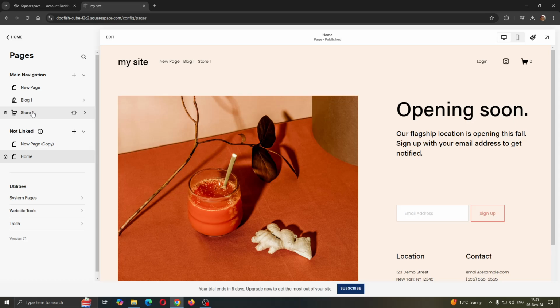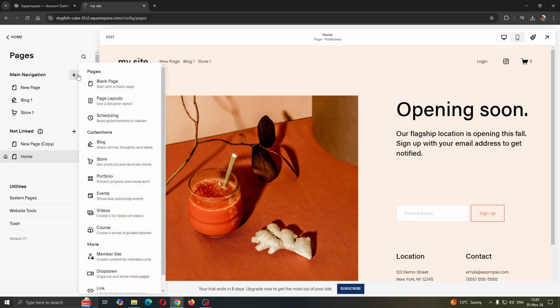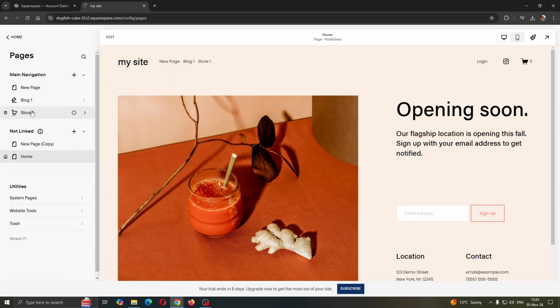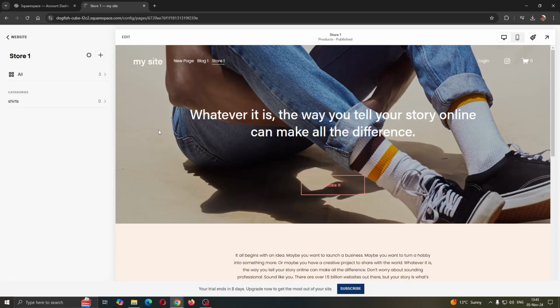As you can see, I have already added my store, but if you do not have a store guys, what you can do is click the plus button right here next to main navigation. This is going to enable you to select what kind of page you want, and under collections you're going to have a store option, so you want to click on store. After adding your store guys, you can tap on it and this is going to open up your store right here where we can get started with selling our products.